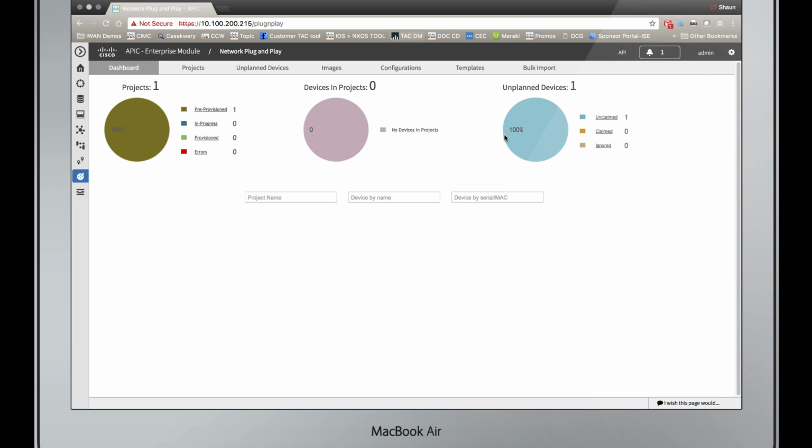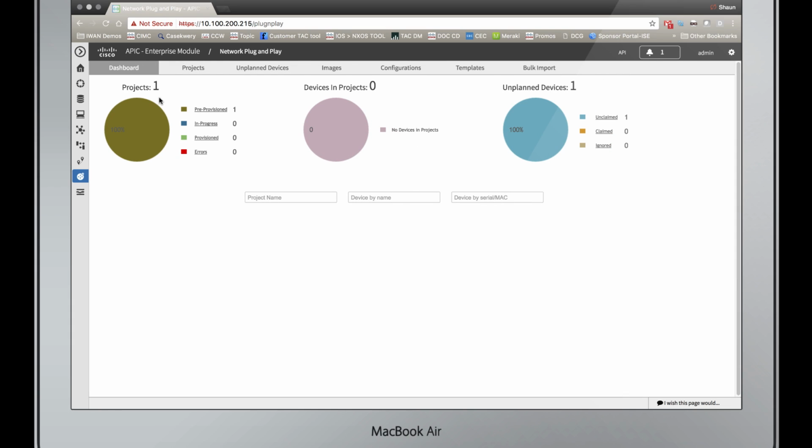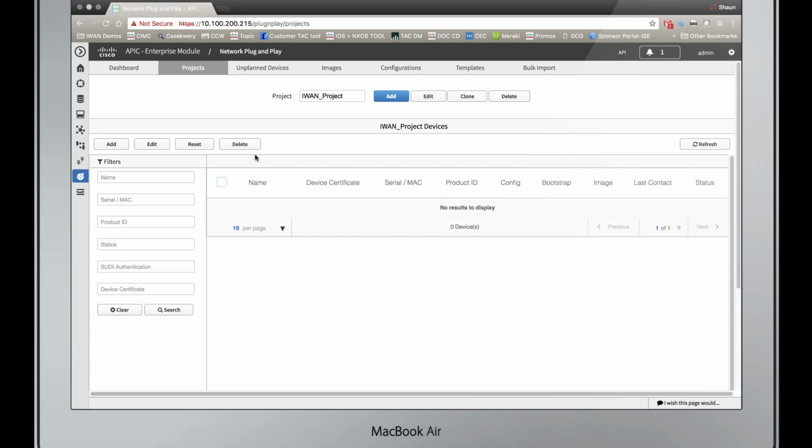So let's take a quick look at some of the neat things that we can do here. You can see I'm at the Plug and Play app, right? And I'm at the dashboard, and I've got a couple of things here. I've got projects, devices in projects, and unplanned devices. Now let's start with projects. We could create a new project here, or I can pick an existing project. So I have an IWAN project, but I have no devices that are associated with the IWAN project.